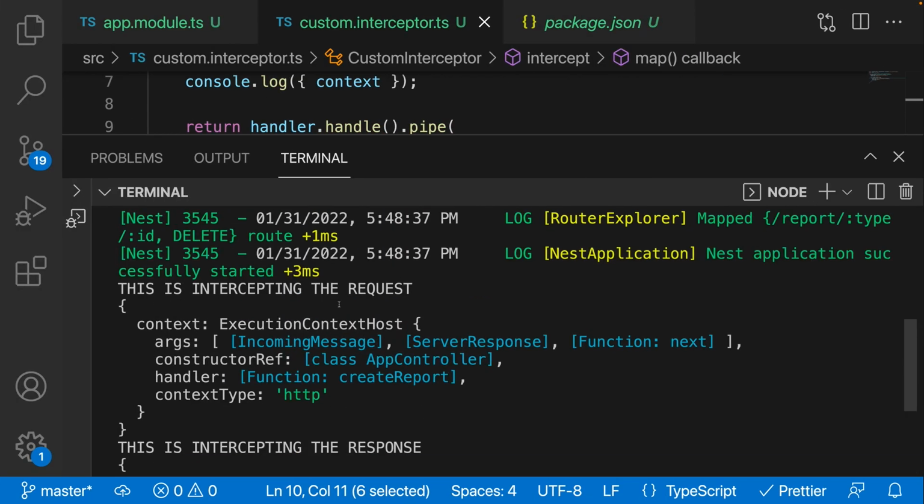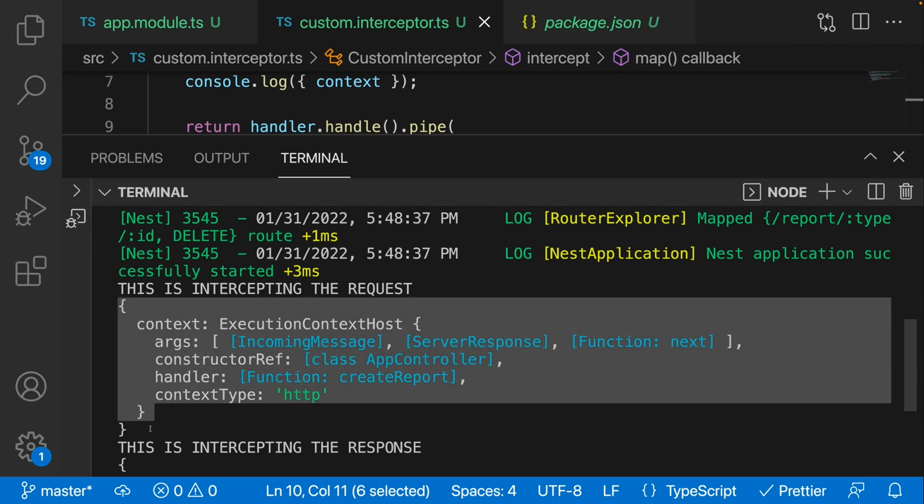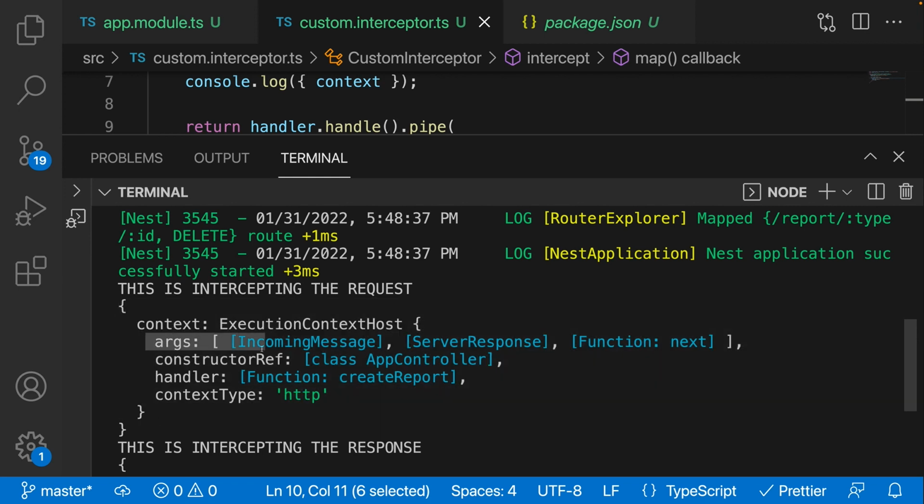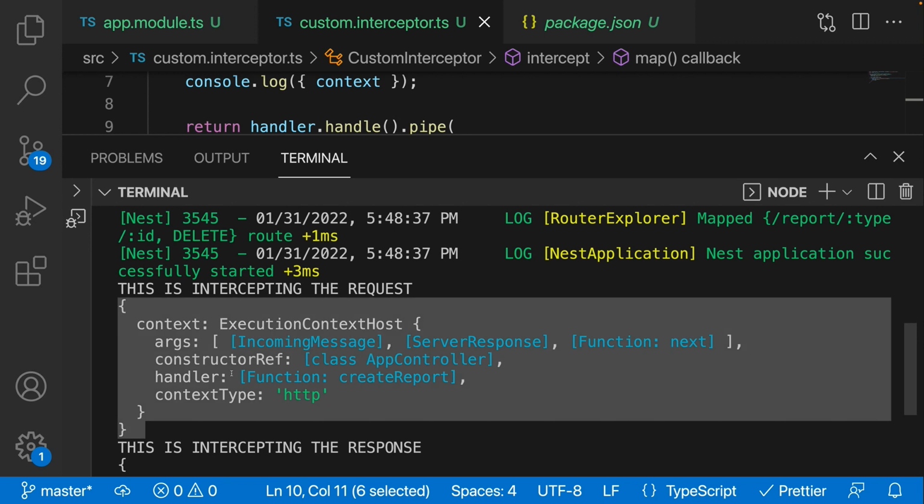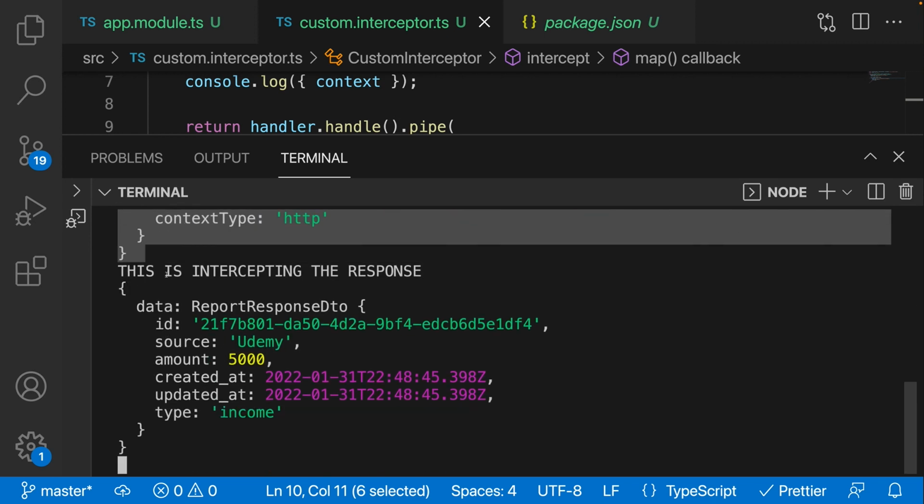Okay, so over here you can see the context. This is the data that we're getting from the incoming request. You can see we have the arguments, and a bunch of different information that we can utilize in order to manipulate the request in any way. In this video, where we're going to create this custom interceptor, we're not going to really be dealing with the context. Specifically, I'm more interested in this right over here.